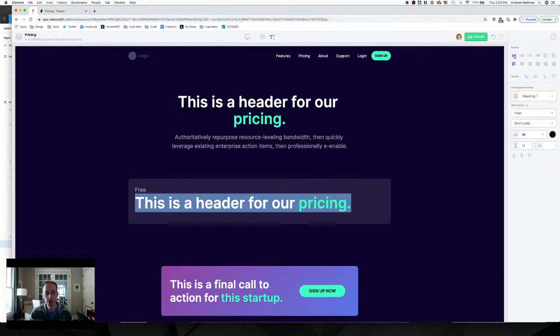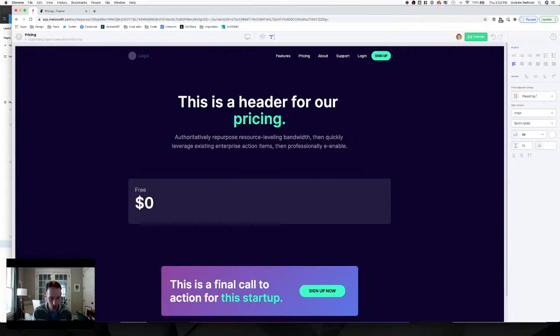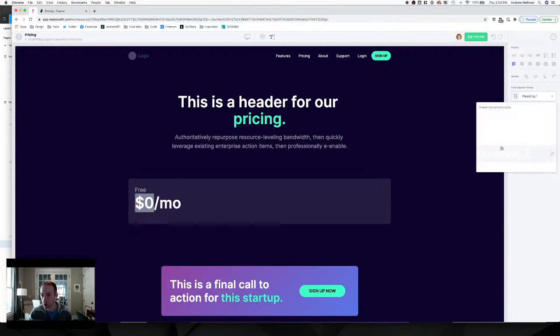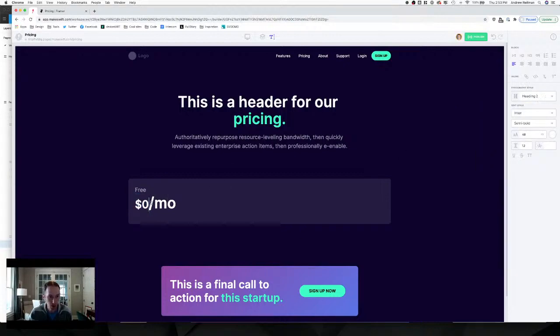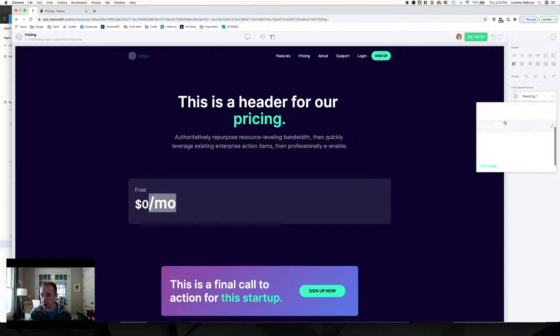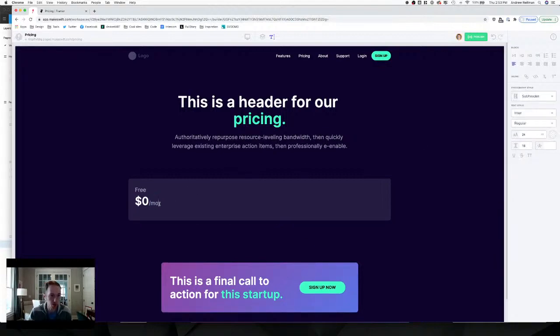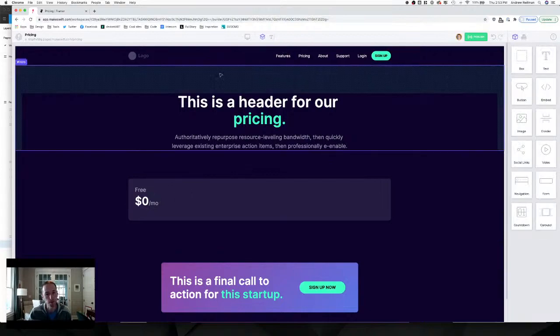Make this one, probably don't need this to be any header. Actually, this one will probably be the header technically. Make this one an H2. Let's just say $0 per month. I'm going to make the dollar amount heading 2, and let's make the month part a paragraph. Actually, let's make it a subheader so it's not too small. Okay.